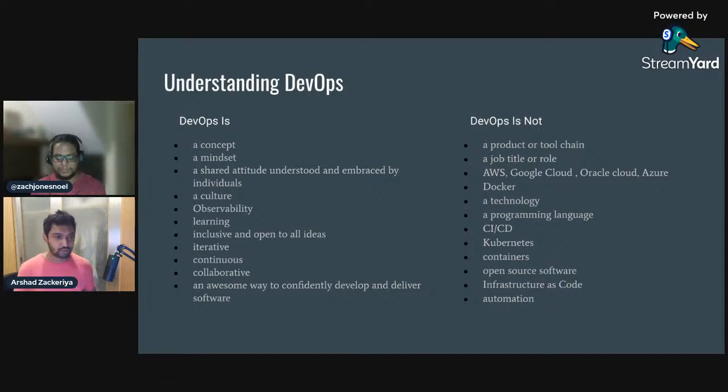And DevOps is not a product or tool chain. Don't depend on the tools, because you may talk about Kubernetes today and another tool tomorrow. It's also not a job title or role. Don't think, okay, I'm a DevOps engineer, so I should know everything. No, we all learn every day. AWS, Google Cloud, Oracle Cloud, Azure: a cloud is a platform that helps you do DevOps. It doesn't mean you're doing DevOps, but it helps enable DevOps. Docker, technologies, programming languages, CI/CD, Kubernetes, and containers come under DevOps tools. Infrastructure as code comes under DevOps practices, and automation, as we discussed earlier.